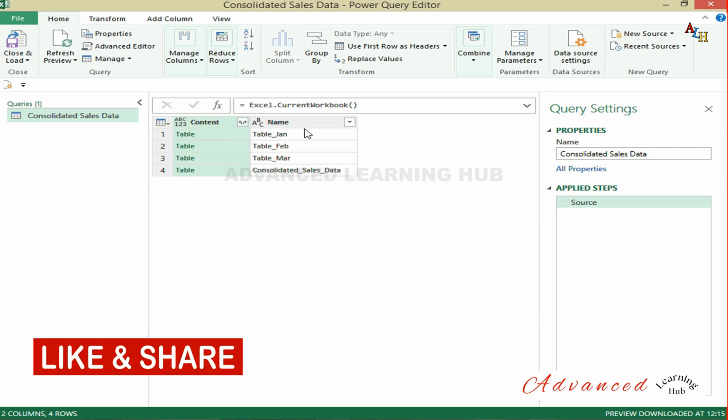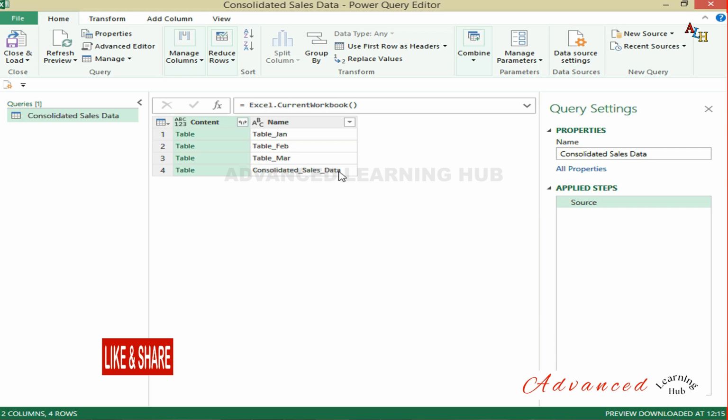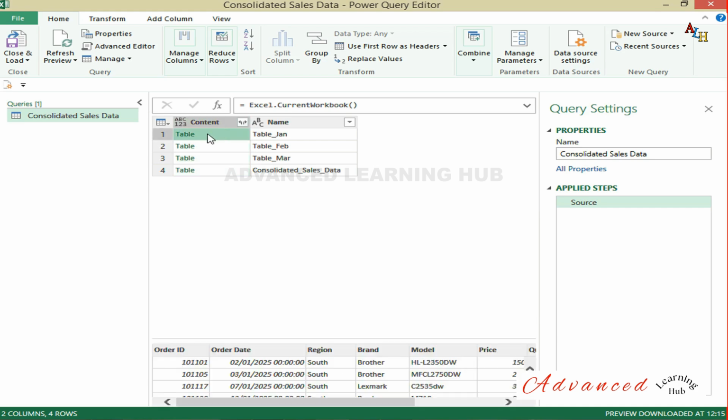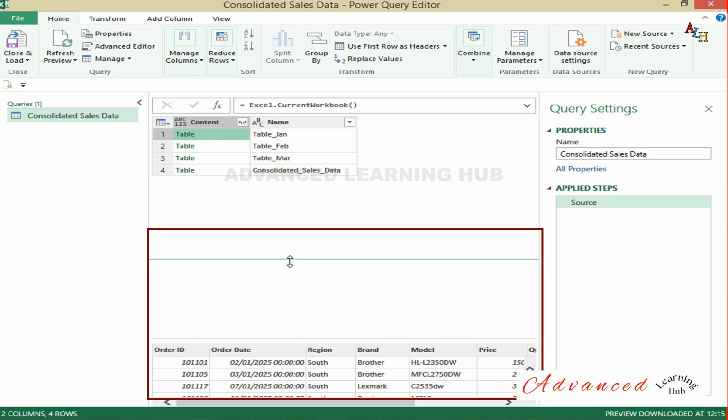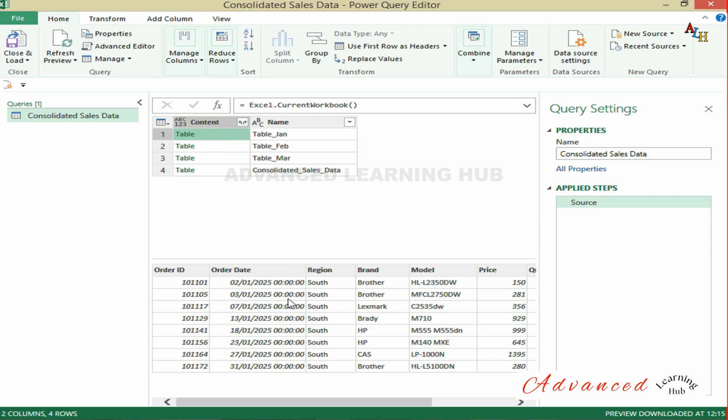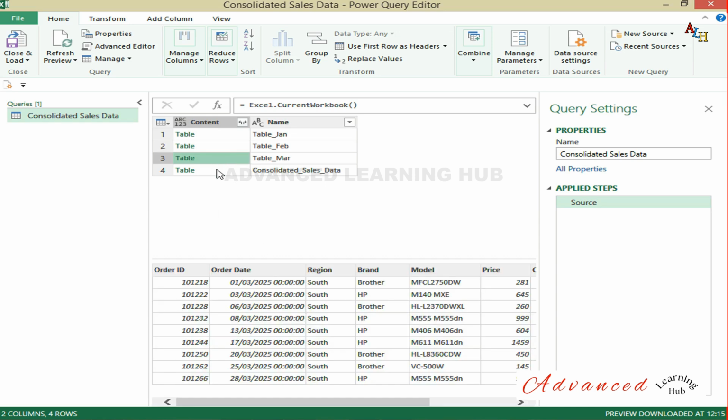In the name column, the names of 4 tables have been given which are part of our sales data workbook. To the left of the name column is given the content column. Click on the first table, its sales data will be shown at the bottom of the Power Query Editor. You can expand the data view if required. We can view the sales data of the other 3 tables in this manner if we wish.